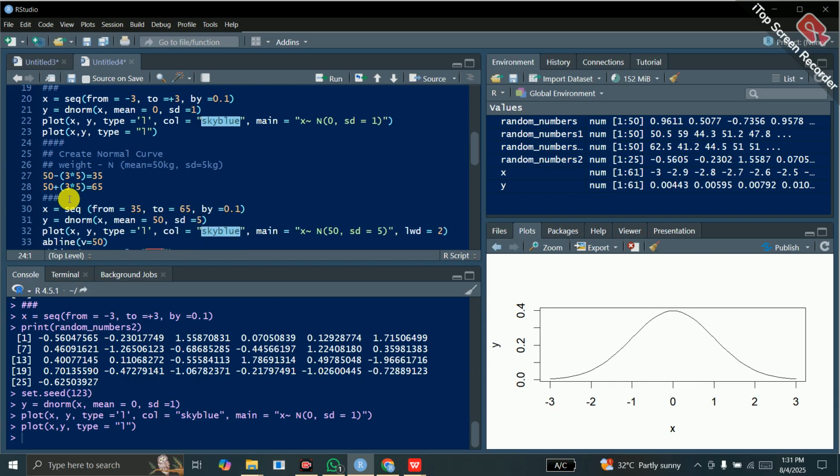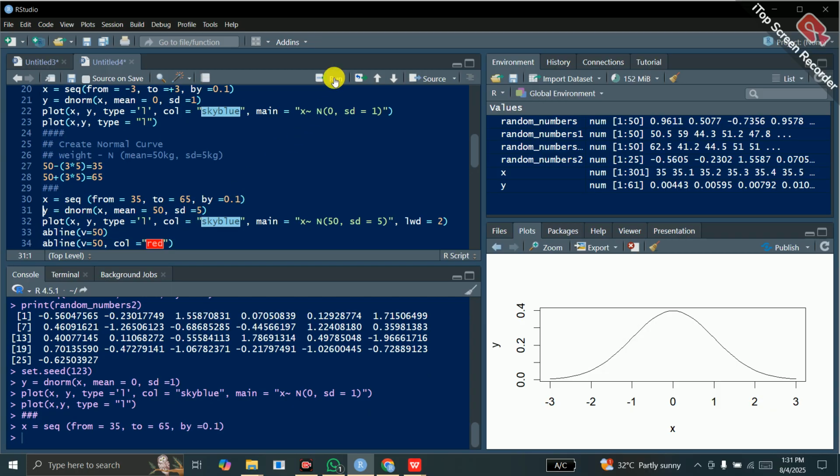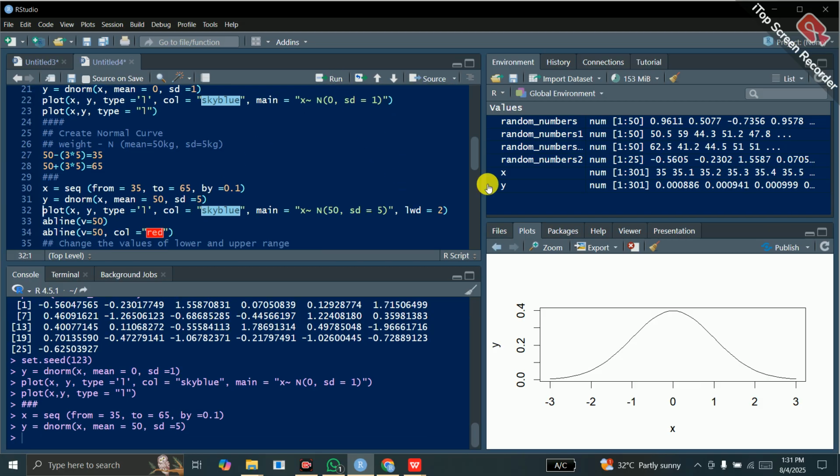and let us suppose I want to create a normally distributed random number between 35 and 65. So I'll create this sequence. X is equal to sequence from 35 to 65, and the difference between two different values is equal to 0.1. So here X has now regenerated. Similarly, I want to create Y. So these values have now been renewed, and now I would like to plot X against Y.